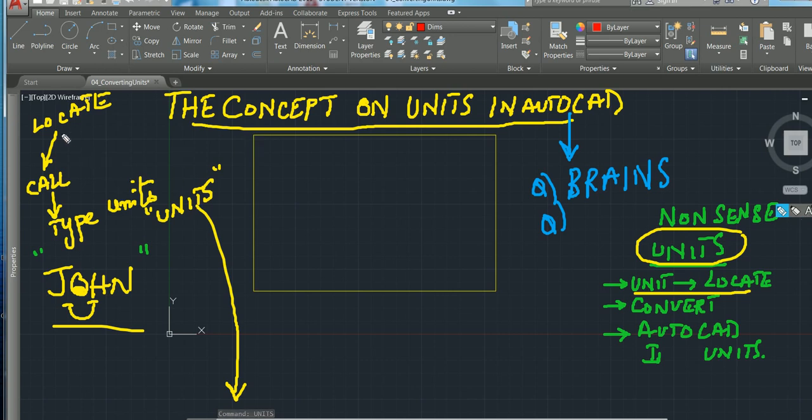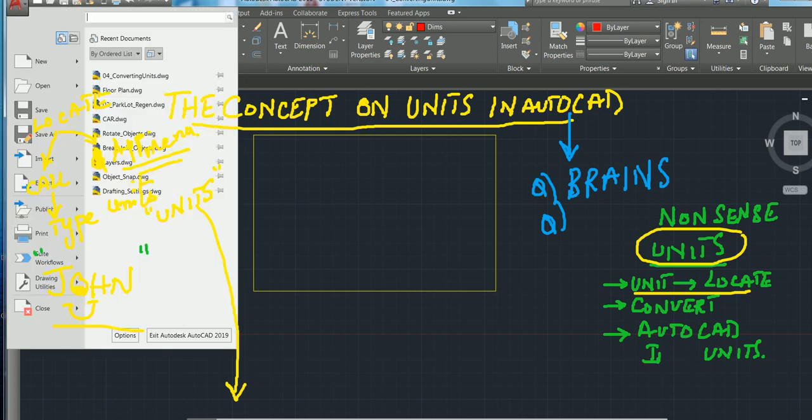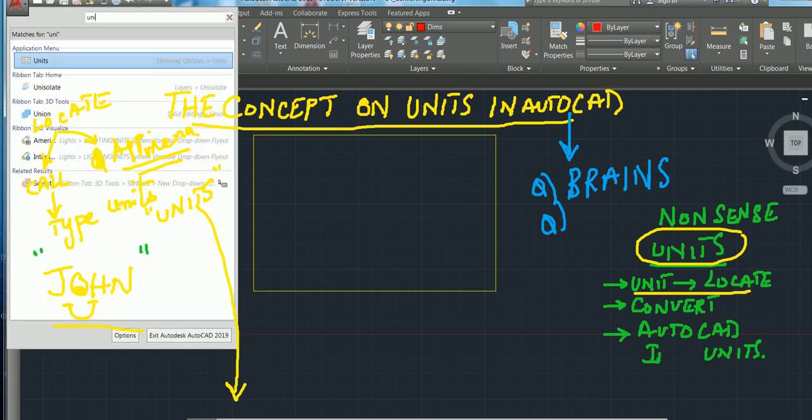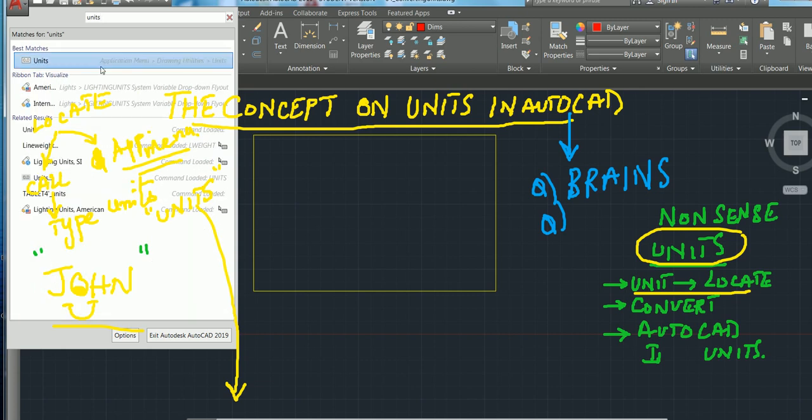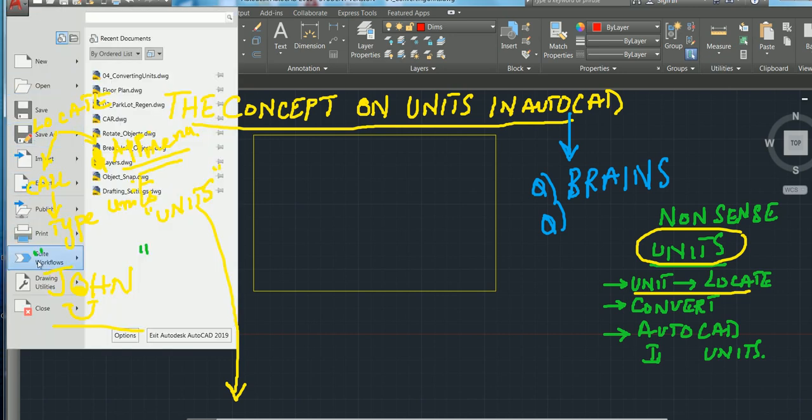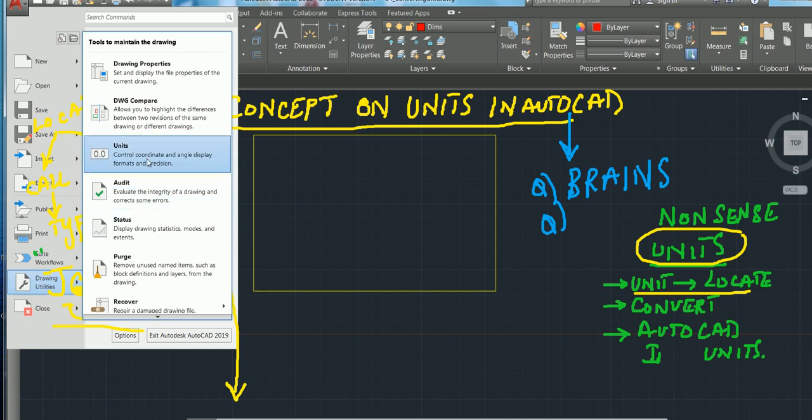The second method is to call your friend Google, in the sense of the application menu. I have made a special video to show you how to find the location of any command using the application menu. I recommend you go into that video and see. So go to the application menu, drawing utilities, and units is there.